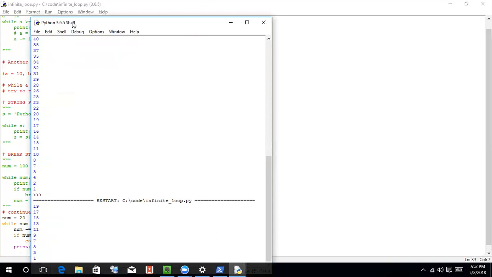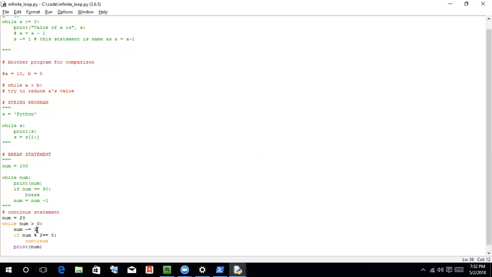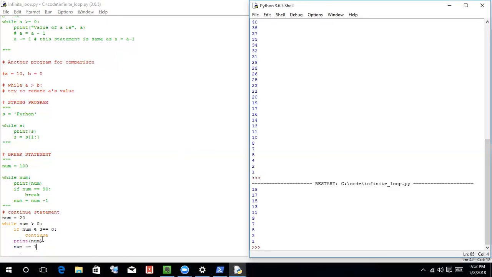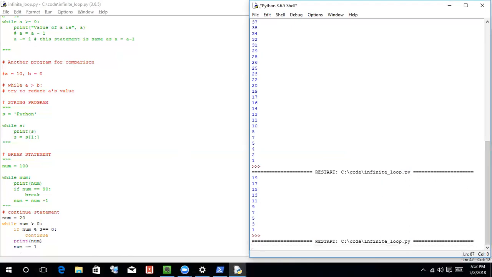Now let us see what has happened here. When 20 goes here, 20 is greater than 0, true. 20 minus 1 is 19. What I can do here is use num minus 1 equals what. Let us see what happens now. Now it has gone into an infinite loop again.